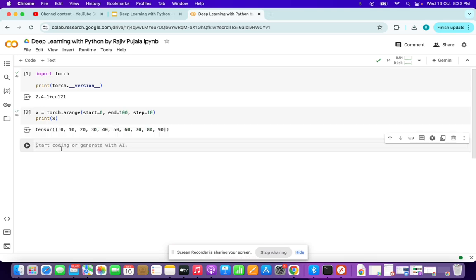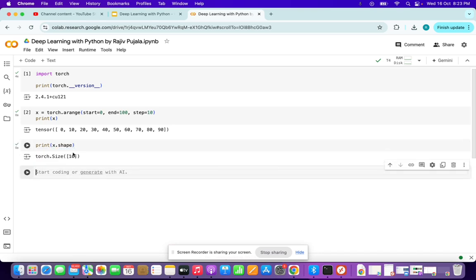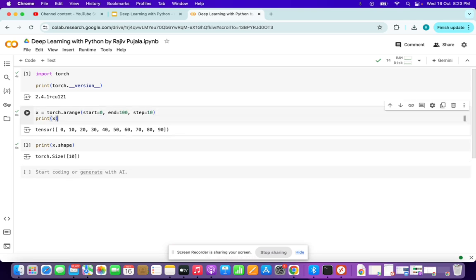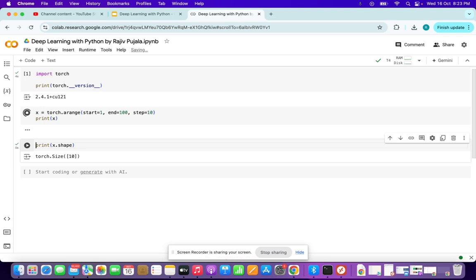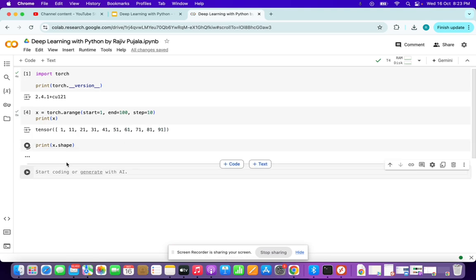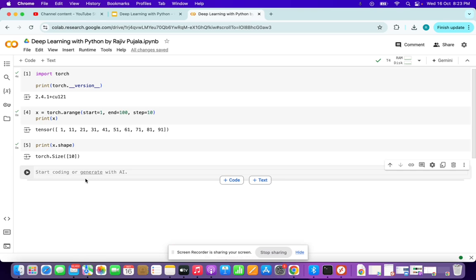So we have this one. Let's see how many values are there. x.shape. So there are 10 values. Okay, this is fine. Let's only have 9 for now. So we have 9 values over here. Let's get the minimum value.